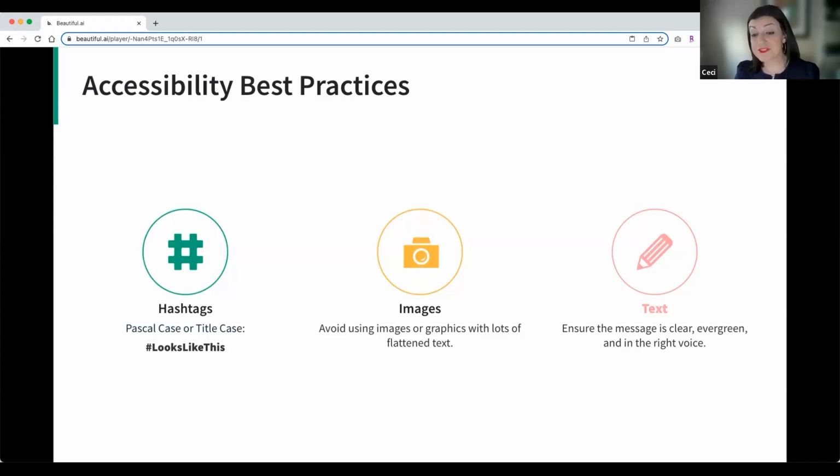And then for the text itself, make sure that the message is super clear, concise, it's in the right voice for the social media platform, and also that it's evergreen. I always recommend not to use words like today, tomorrow, next week in social media posts, especially paid ones, because of how the algorithm works. I made it 40 minutes before I said the A word, algorithm.